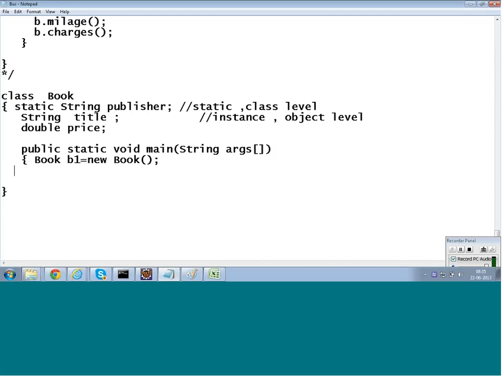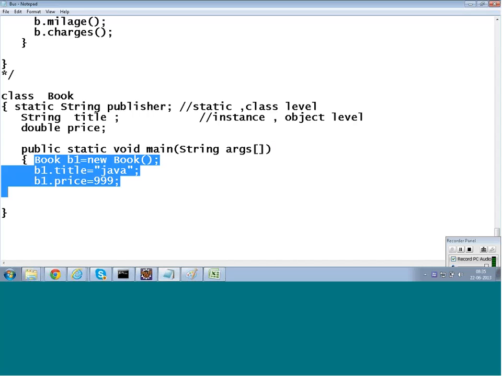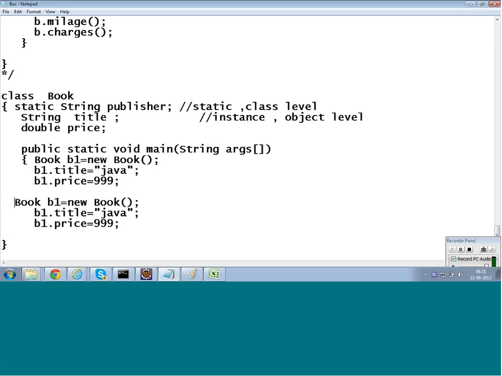Book b1 equal to new Book(); b1.title equal to Java, b1.price equal to some value. And you are creating another object called b2. Now b2.title is different, b2.price is different. Because title and price are instance variables, they can hold different values with different objects.